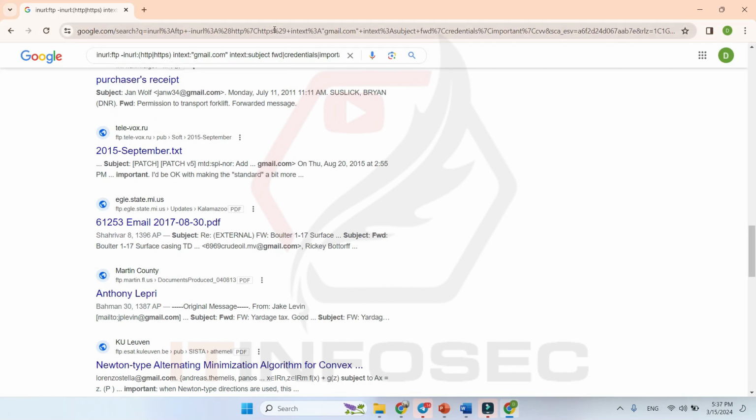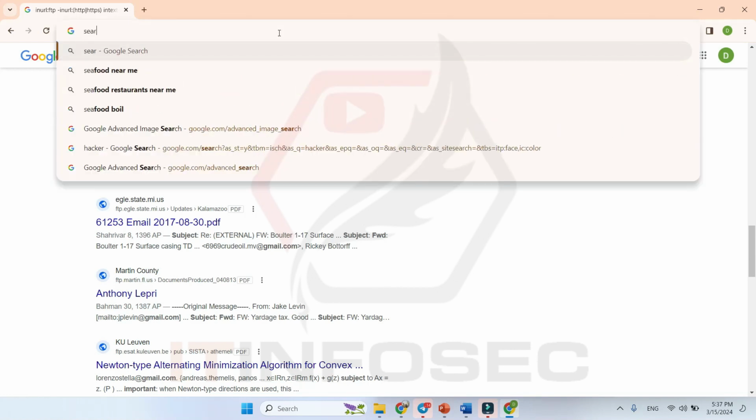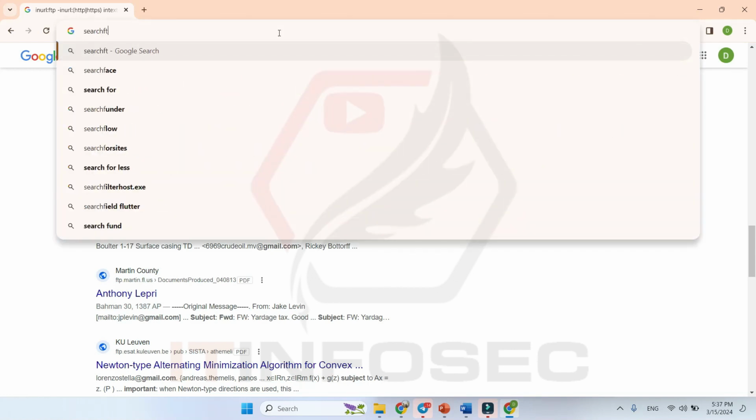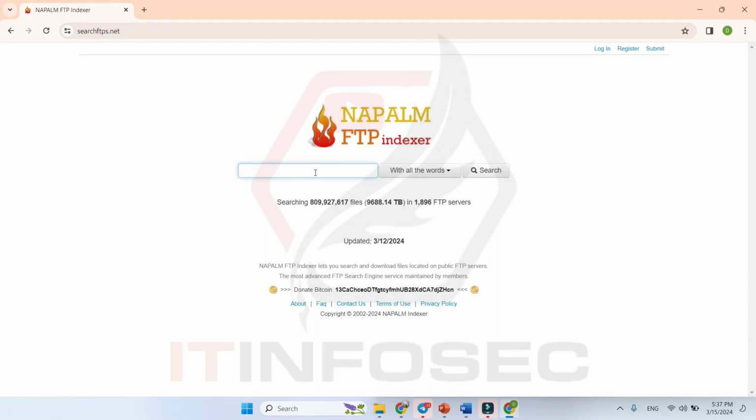Another item is searching ftps.net. Search the ftps.net website. And this is another tool and another website for getting information and reconnaissance of your legal target, for example, about Microsoft.